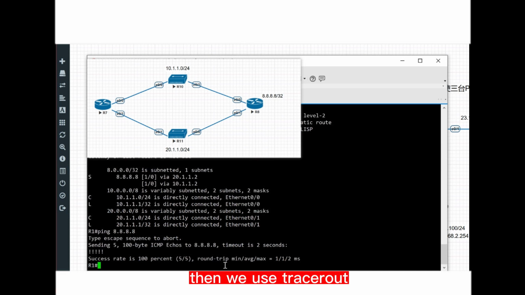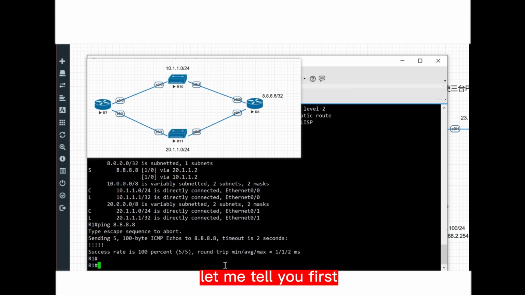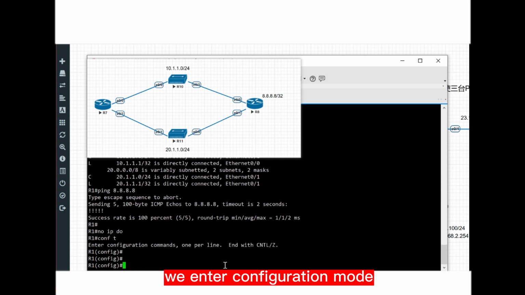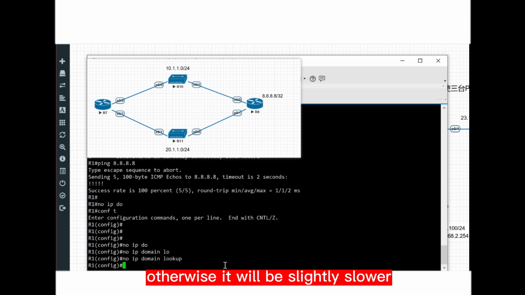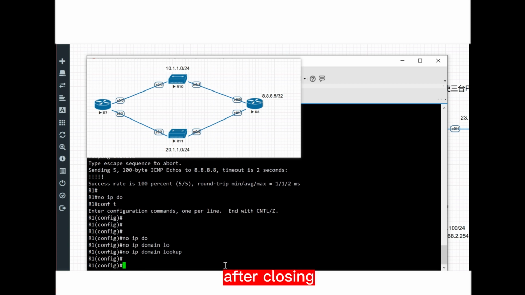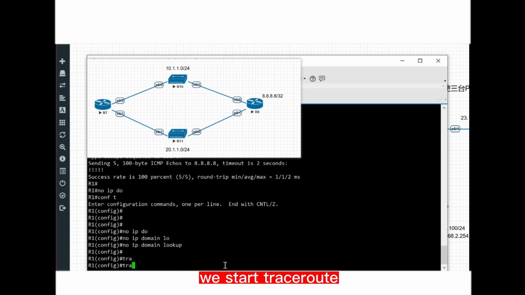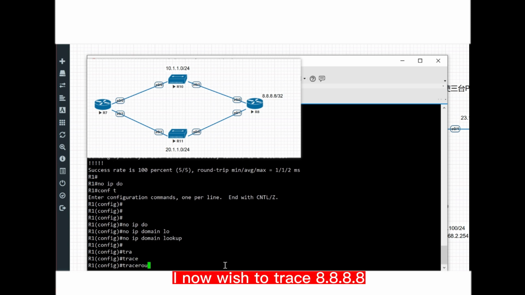Then we use traceroute. Let me tell you first: if you want traceroute to be faster, you need to turn off the function of domain name resolution here. You can remember this command: no ip domain-lookup. We enter configuration mode. You must turn off the function of domain name resolution, otherwise it will be slightly slower. After closing, we start traceroute. I now wish to trace 8.8.8.8. Then go to check which nodes it will pass through.